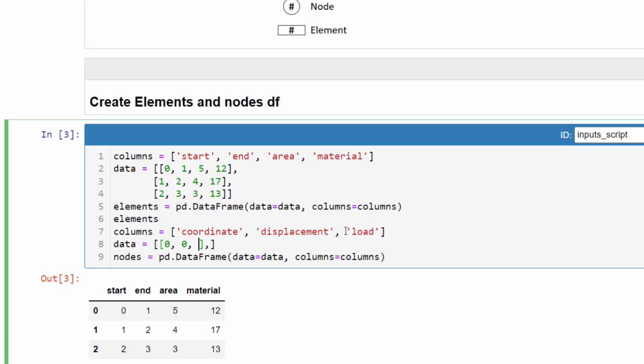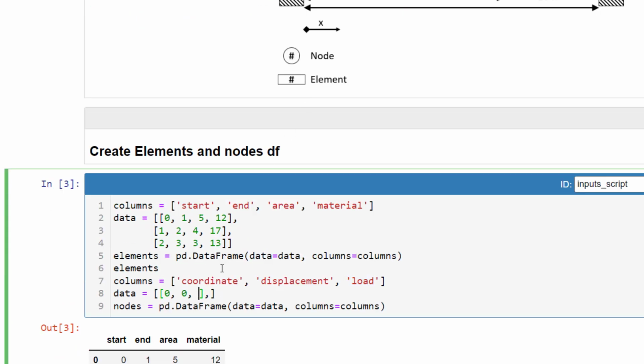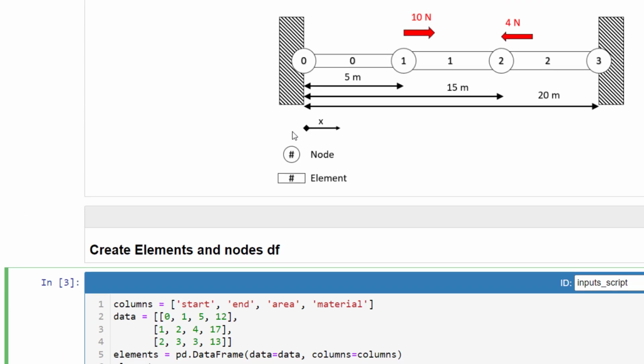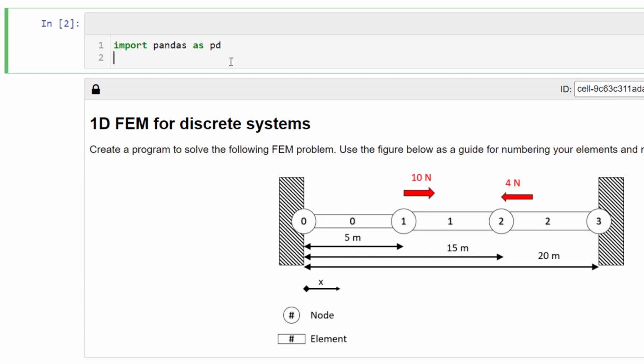Now comes the load. Do we know the load at this point? We do not. This is the reaction node, we need to solve for the reaction load here. So reaction forces here, we do not know this number. You cannot leave it blank. So just as a placeholder, we're going to use np.nan. This will give you not a number. This is just a placeholder to show that this value is missing right now. Okay. To be able to run this, you need to first import your numpy package.